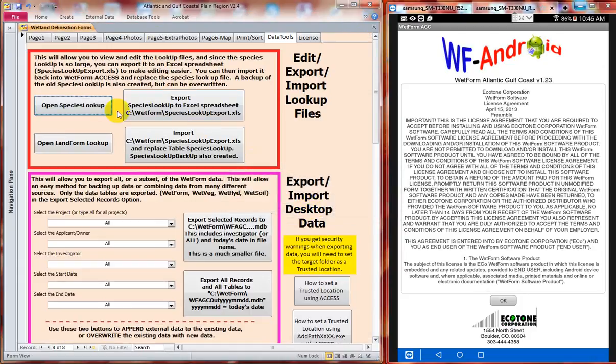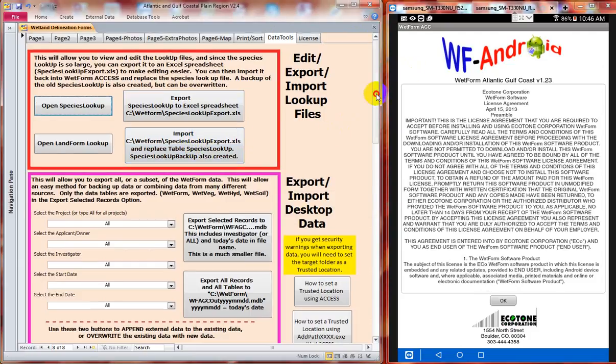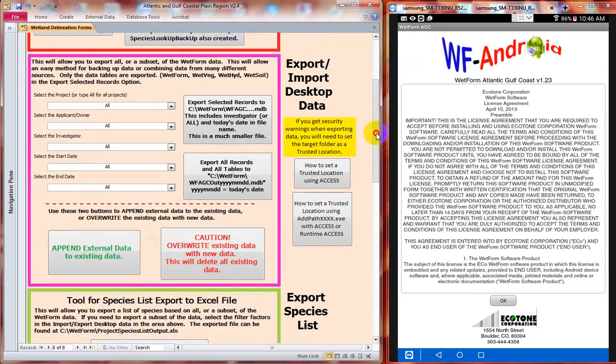So it'll also let you export the species list and then import the species list. From time to time, the Corps of Engineers updates the species list. I will send you that updated list, and then you can import it. You can also import or export desktop data.